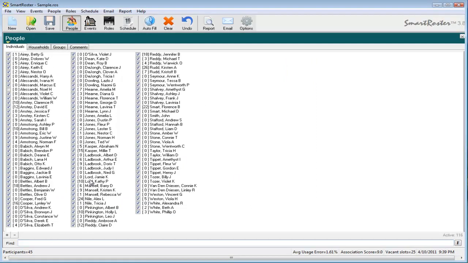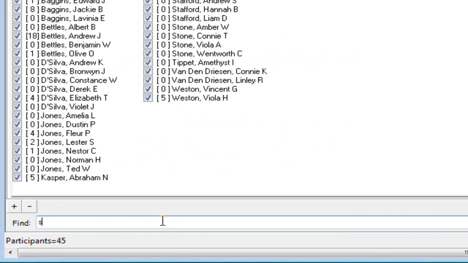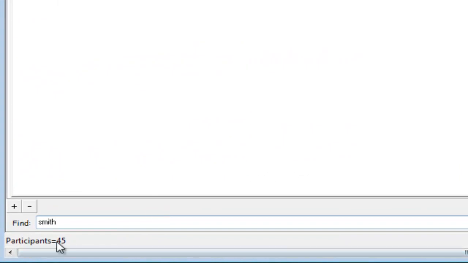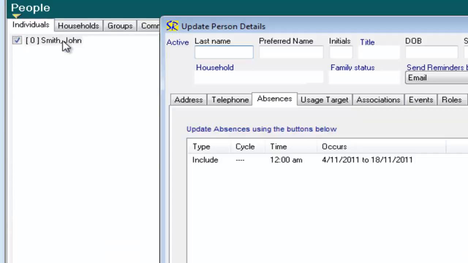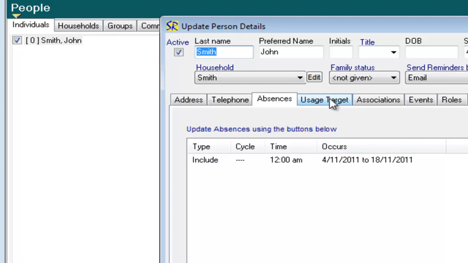Now if in a list like this it's a bit difficult to find a person, you can type in the name down here in the lower left and it'll go straight to that person, and there's John, the new person I've added. Now we can also enter usage targets.